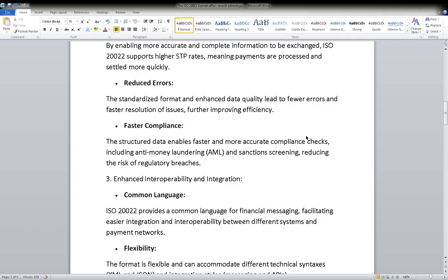I want to show you what the meaning of this sentence is here: faster compliance and anti-money laundering. What is the meaning of structured data here? For example, this is your unstructured data, and this is also unstructured data, which has the name of the person. Field 50 means ordering customer. His account number, his name, his address, are in a single line only.